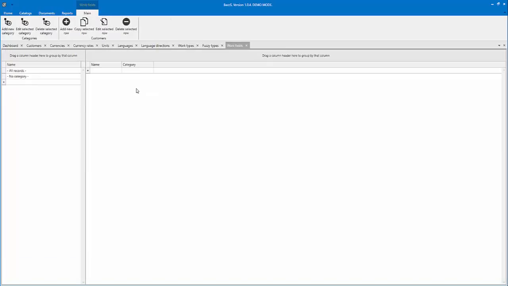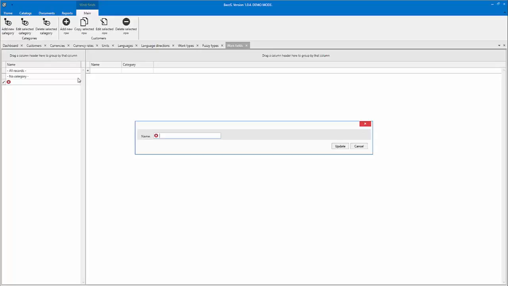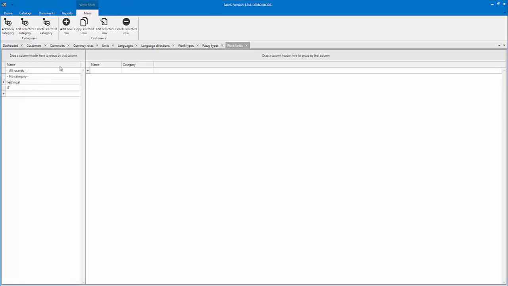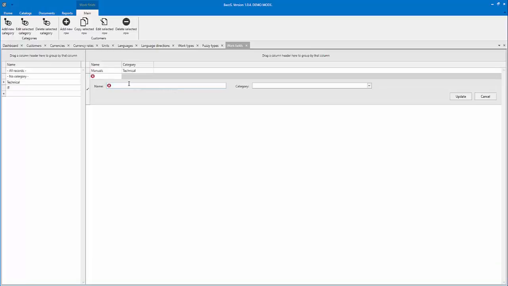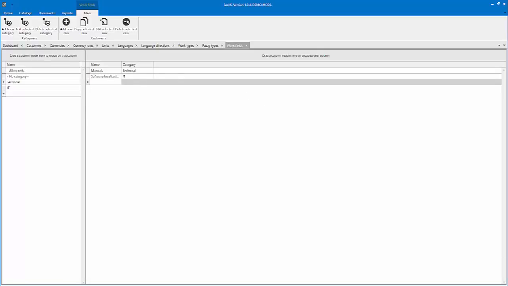Work fields contains specializations we work with. It also has categories, so we may create a few categories. For example, technical, IT, and work fields in each category. For example, manuals in the category named technical, and software localization in the IT category. That's enough. We create only 2.